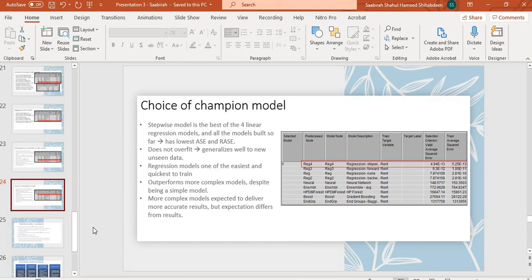Regression models are one of the easiest and the quickest to train, and it even outperforms more complex models despite being a simple model. More complex models, which are expected to deliver more accurate results, fail to do so, and a simple model such as the linear regression model built based on the stepwise variable selection method outperformed such complex models.